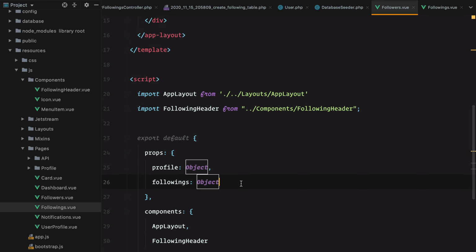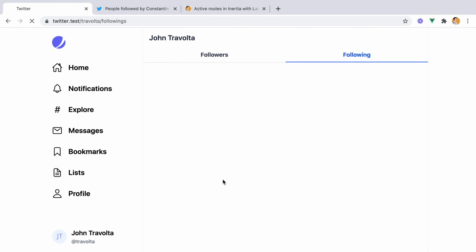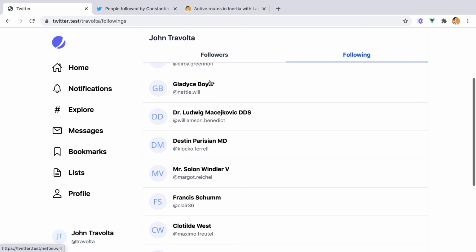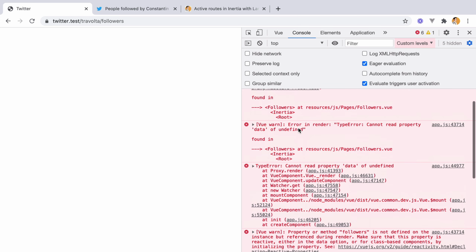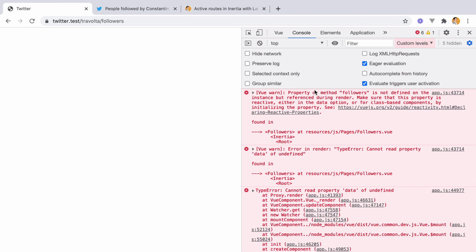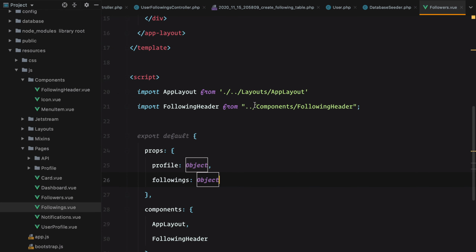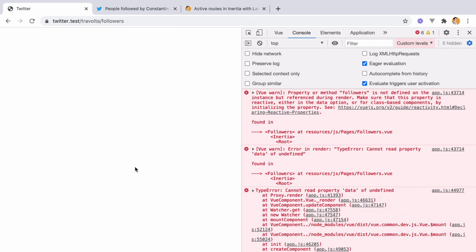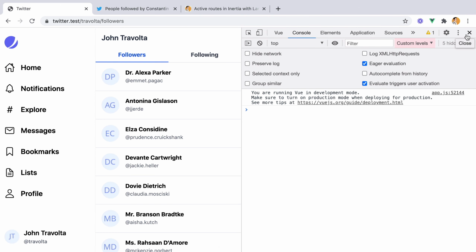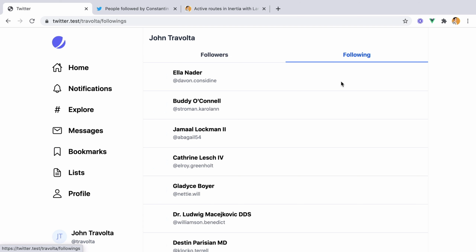If we go back and refresh, we have our users. And followers not working because data of undefined followers. If you go to followers, oh, we need followers. Refresh, and it's working. So we have our followers and the following accounts.